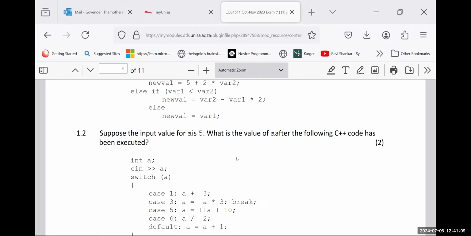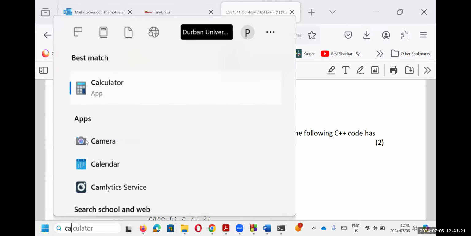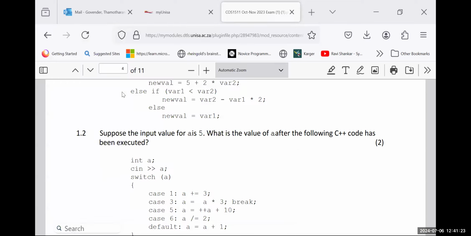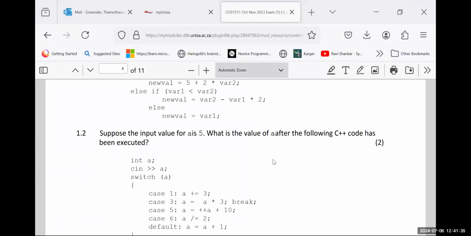So how many minutes should you be spending on this? Probably only about 5 minutes, right? So you can work it out like this. Here's my calculator. I've got 120 minutes, they said it's 2 hours, and I've got 75 marks. So somewhere around there, right? You can work it out yourself.